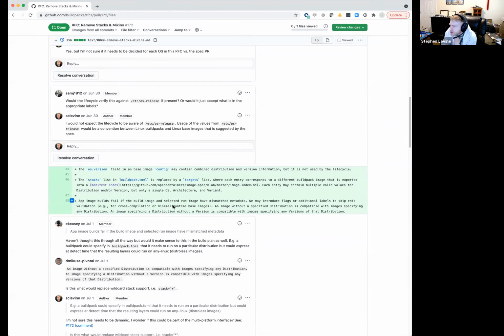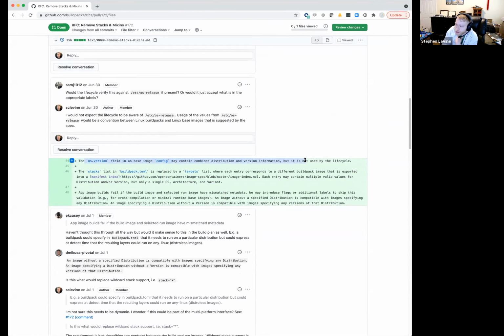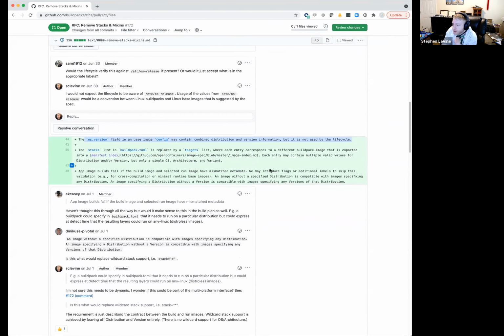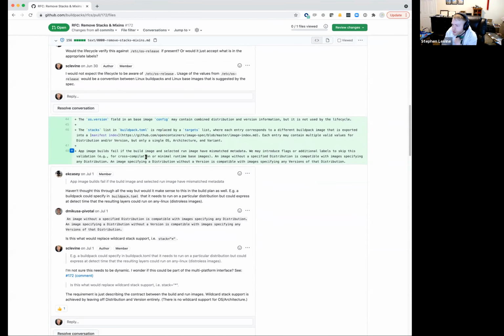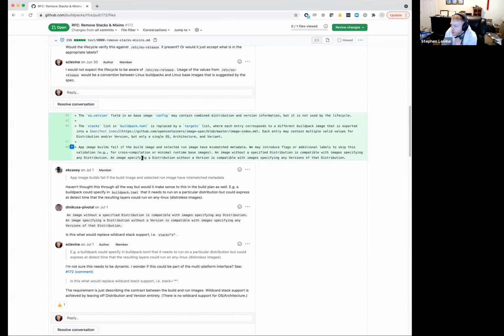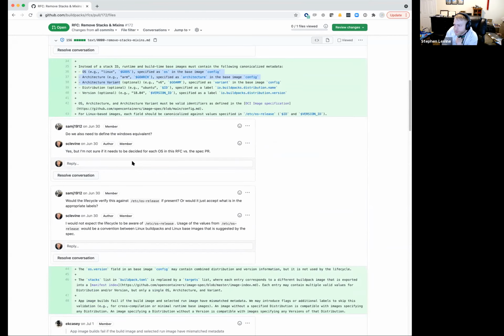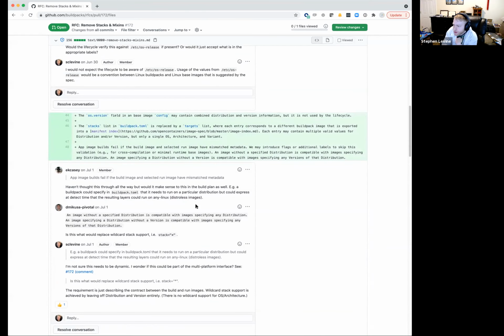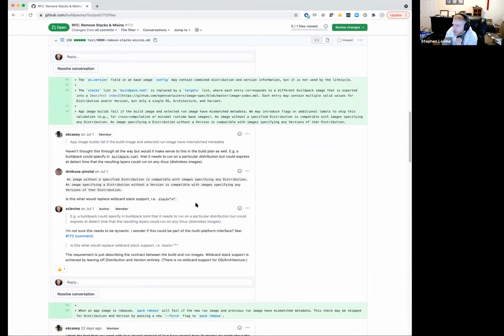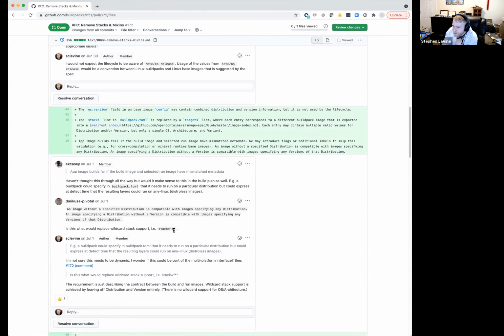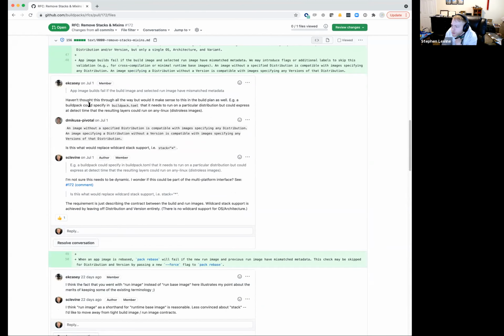What else did I do here? I said os.version in the config blob is okay if it's populated, but it's not used by the lifecycle for anything. The mandatory fields are OS and architecture, and variant if necessary, but it doesn't have to be there if it's a non-variant supported architecture. The other fields are optional. Is this question answered here? I think that was answered.